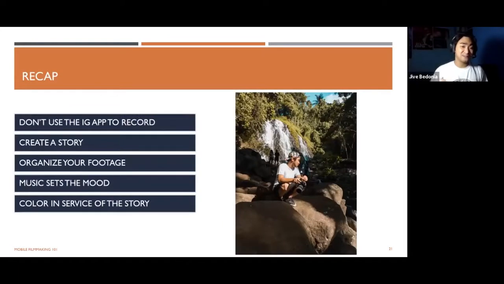So to recap, do not use the IG app to record your stories. The stock camera app has better quality than Instagram. Next is to create a story from beginning to middle to end, and then organize your footage. And music sets the mood, and color is in service of your story.